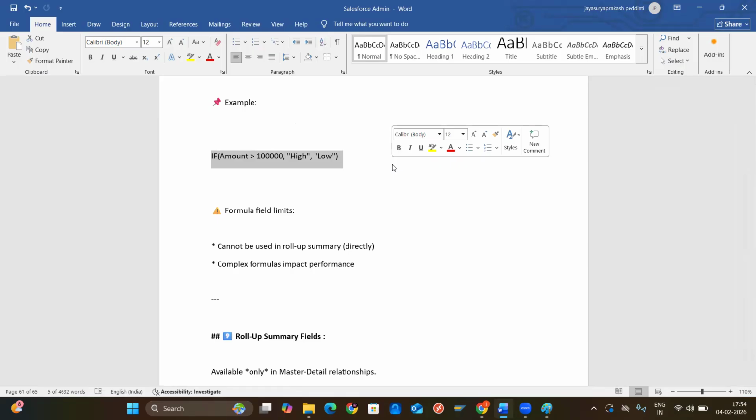We will use this formula on the rating object or rating field. So this rating field will automatically depend on the amount. How is it dependent? Because we are assigning the amount here. So if the amount is greater than 1 lakh, automatically I need to get the value in terms of high or low. If it is true, automatically I will update the value as high.